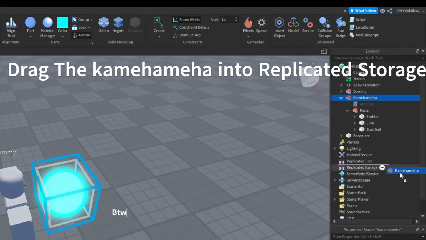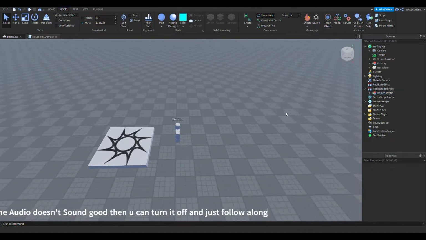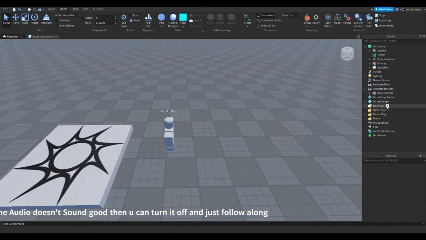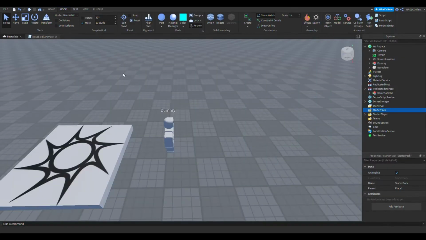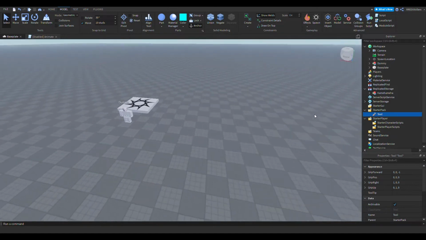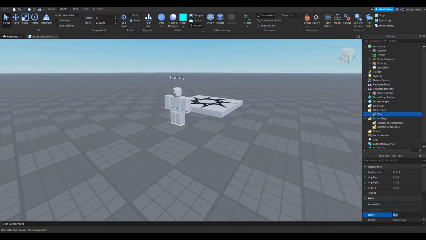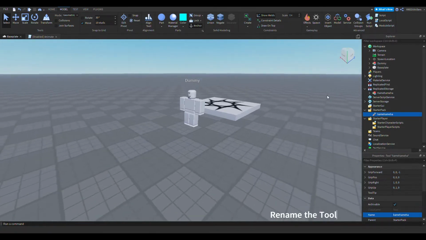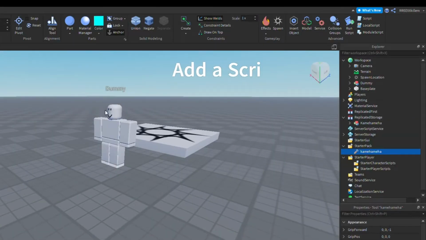Now drag out Kamehameha to replicated storage. Now in starter pack, you add a tool, and we'll call this the Kamehameha. And then we'll add, finally, a script.